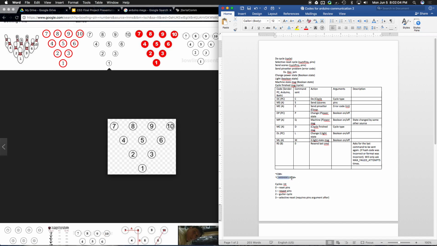Scoring works very similar to this command, except it would be an S, and then it would just send which ones are up. So let's say you only knocked down the 4, 7, and 8. So 1, 2, and 3 would be up, 4 would be down, 5 and 6 would be up, 7 and 8 would be down, 9 and 10 would be up, and then the hash code and termination character. So that would be if the person knocked down those three pins.